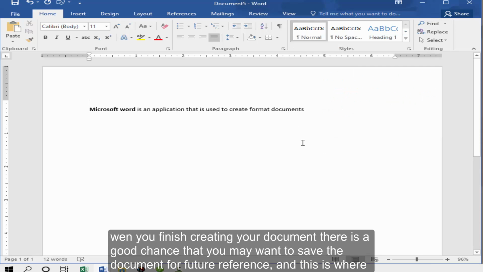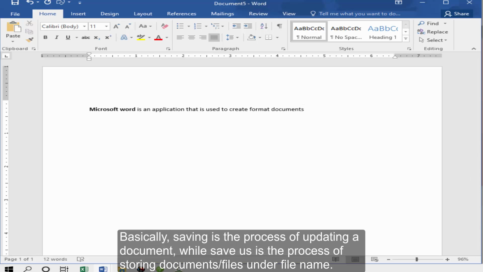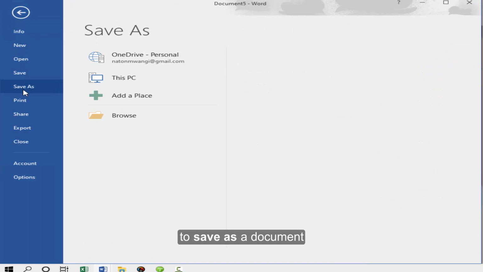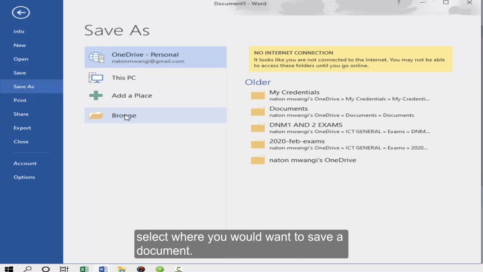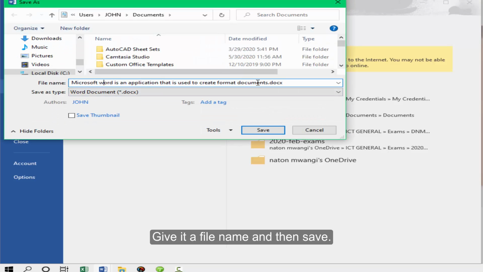When you finish creating your document, there is a good chance that you may want to save it for future reference. And this is where Save and Save As comes in. Basically, saving is the process of updating a document, while Save As is the process of storing documents or files at their file name. To save as a document, go to the Backstage and select Save As. Select where you would want to save a document and give it a file name, and then save.